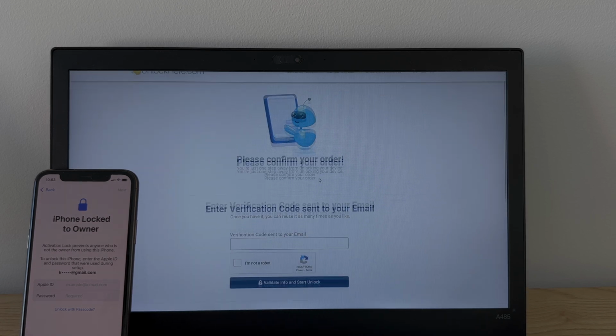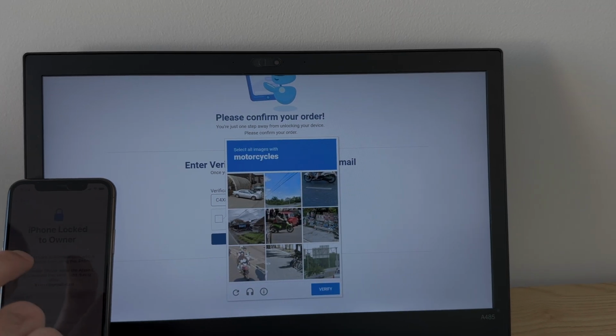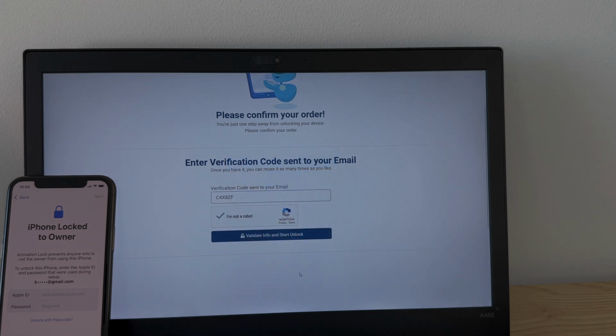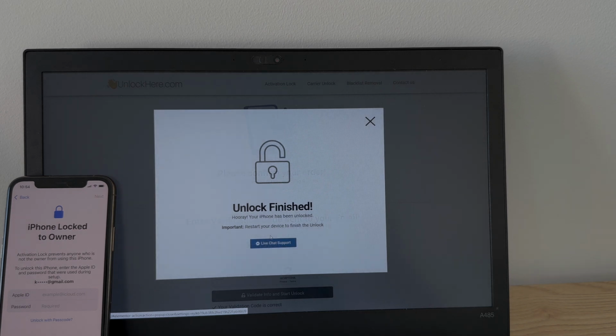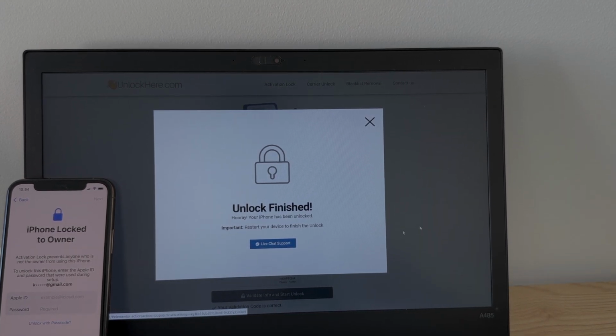As you can see here, it says confirm your order. So now we're entering the code from the email. Quickly select the motorcycles in the picture. All right, now it says validate info and start unlock. Unlock finished, hooray, your iPhone has been unlocked. Perfect, so this is looking very great.